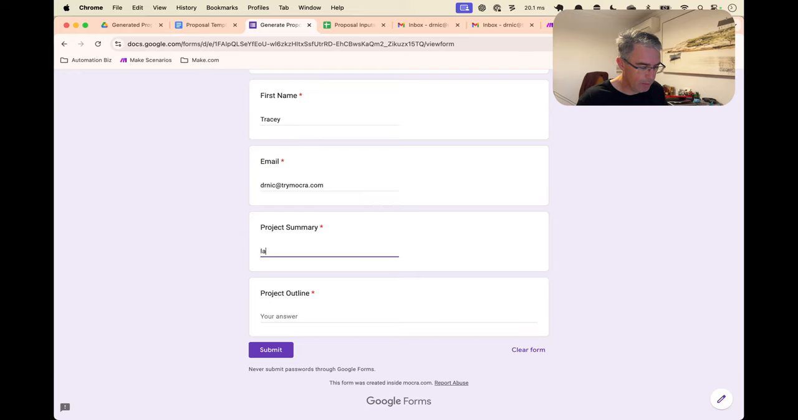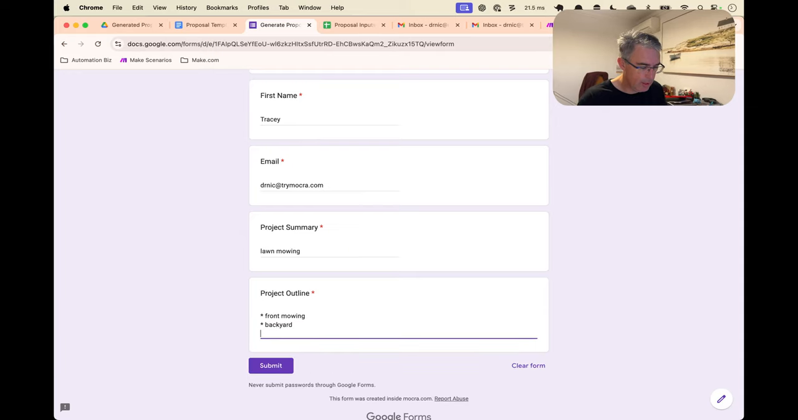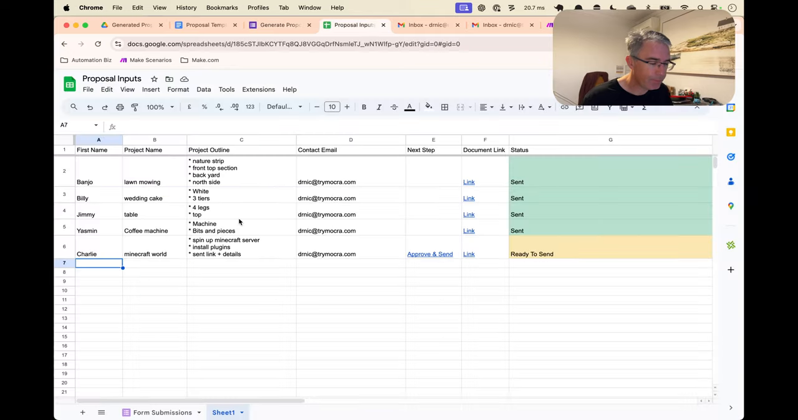she'd like lawn mowing. And she would like front lawn mowed and backyard and the nature strip, please. And that's the data we've collected from the phone call and we've said, give us a couple of hours, we'll send you a proposal. It's gonna take us 2 minutes. And we press submit and we wait patiently.